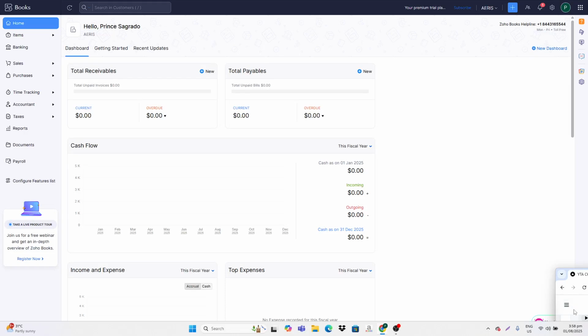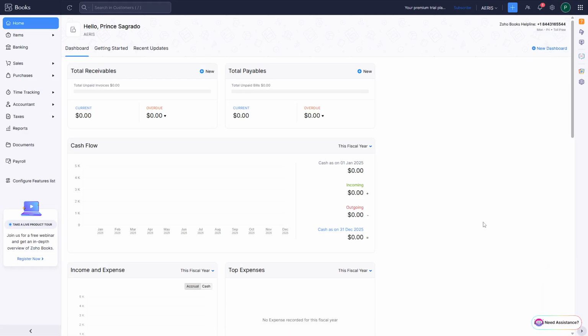In today's video, I'm going to teach you how to upgrade your Zoho Books plan using our comprehensive 2025 guide. If you're managing your business finances through Zoho Books and looking to expand your features by upgrading your plan, you've come to the right place. Let's get started and walk through this process together.